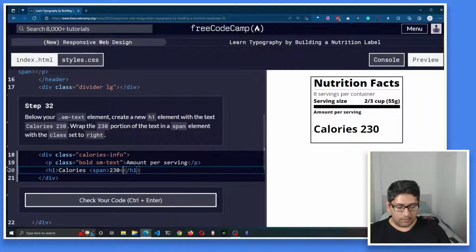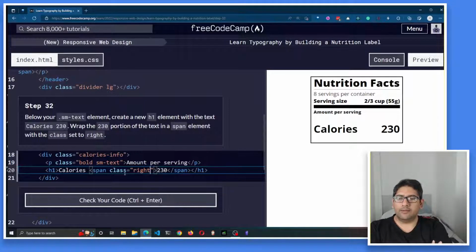Open a span, close a span. Span element with the class set to right. So basically you are putting an h1 with calories, and the span you're giving a class, so that text you can control however you want.